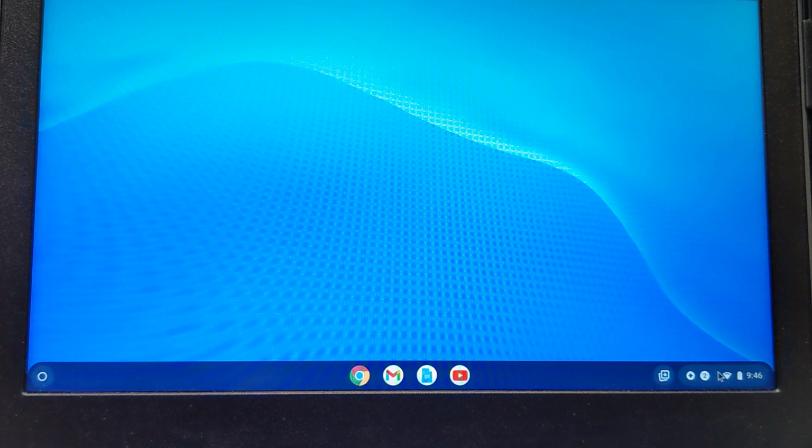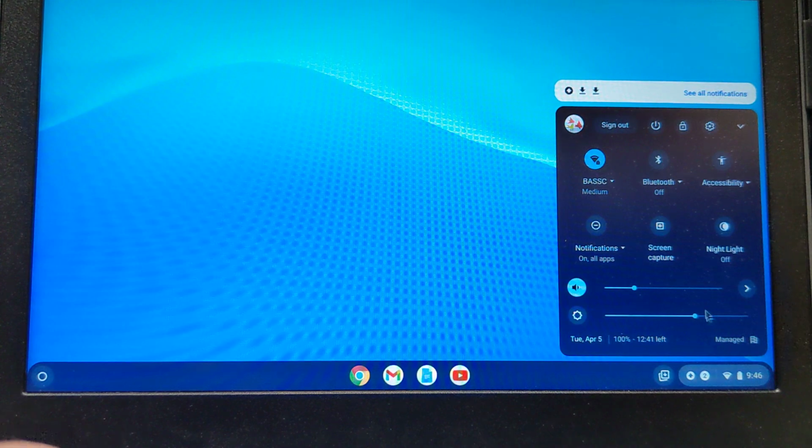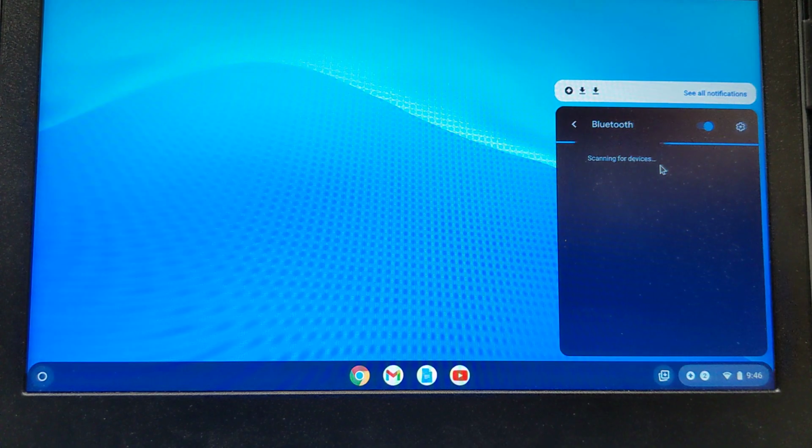Then we're gonna go to our settings down here at the bottom, in the bottom right corner. It may vary based on Chromebook. We're gonna click here. We're gonna go to Bluetooth and we're gonna turn it on, and it's searching.